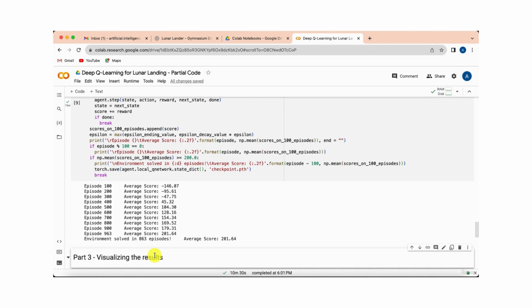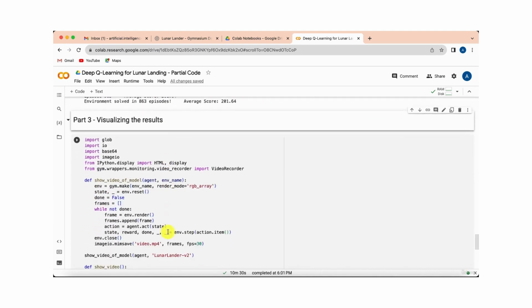Remember, between those two flags, we should see a super beautiful landing because indeed in 863 episodes, we were able to get an average score of over 200, which is the desired performance. Alright, so now let's get into part 3, visualizing the results.